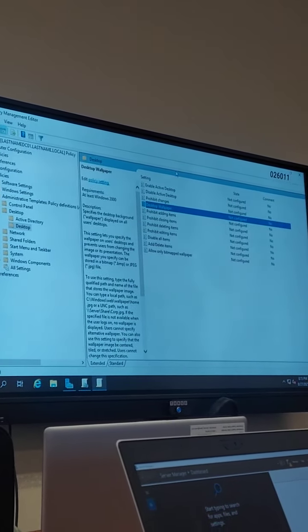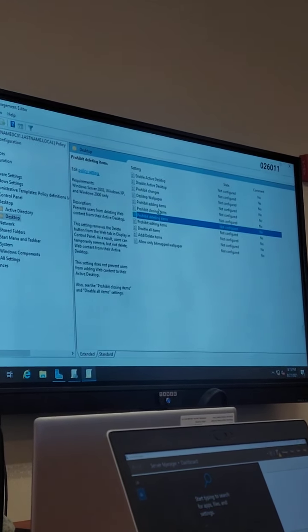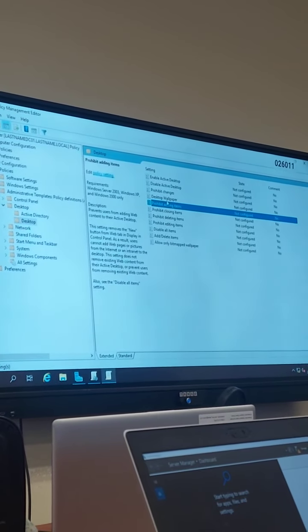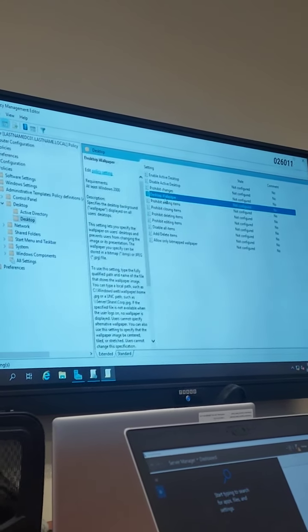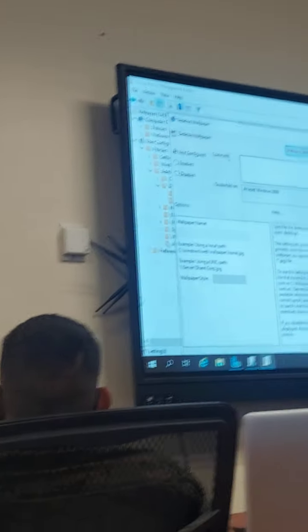And so these are some things you can choose on the desktop, so prohibit deleting or adding items, like icons, to the desktop and stuff. So we want the desktop wallpaper. So we're gonna double click it, it's gonna open up.